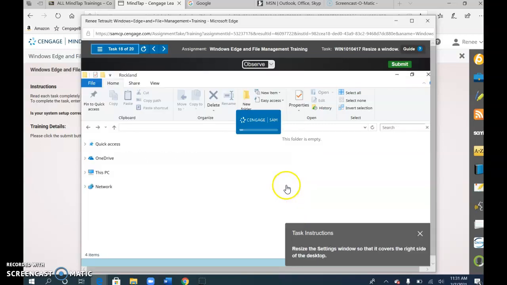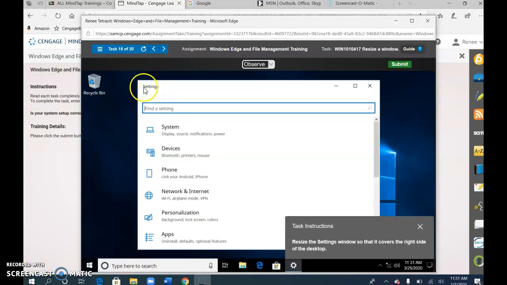When it says to resize a window, it just takes a moment. Right now, the settings dialog box is open. And if you hover at the top where the title bar is, you can move it to the left or the right. When they want you to resize it, they want you to go to the edge, the border, where you see double arrows, and make it wider on the right side.